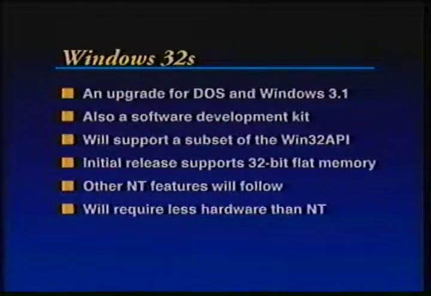Now, one of the chief benefits of Windows 32S is that people can start taking advantage of the 32-bit environment that the Intel processors have today, but which aren't really taken to the full advantage by DOS and Windows. And they won't have to get the amount of hardware that they need today to run Windows NT. So I think you'll see a fairly wide acceptance of this.